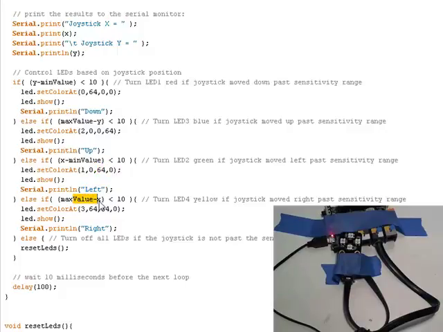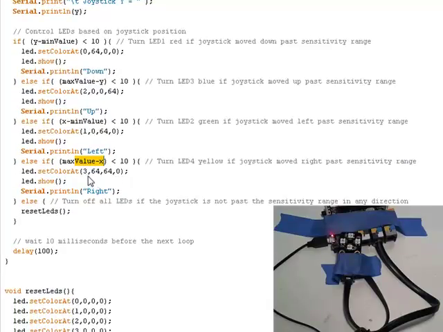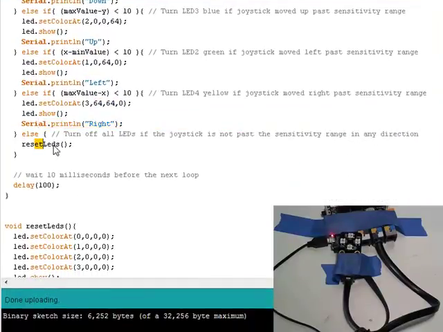And then if it gets within 10 of the maximum value, and actually this 10 should be changed to sensitivity. In the code that we hand out, I'll change this to sensitivity, because that should allow you to adjust how close you should get to the maximum and minimum values to actually have the lights come on. So this needs to be changed to sensitivity. And then LED 4, which is address 3, gets turned to yellow. That's the color for yellow, all red, all green, no blue. And then if you're not within these ranges, the last else down here turns everything off, and it uses the reset LEDs function to turn everything off.